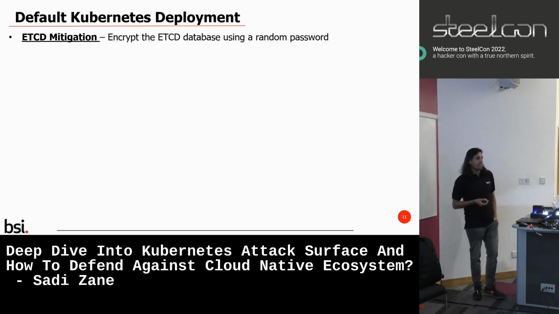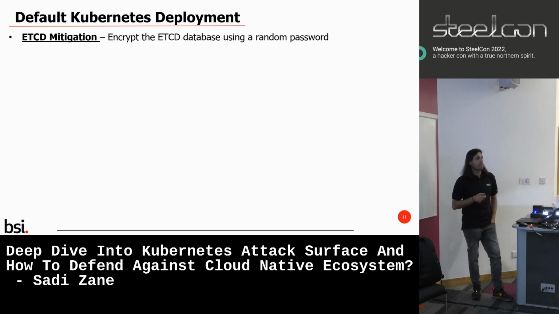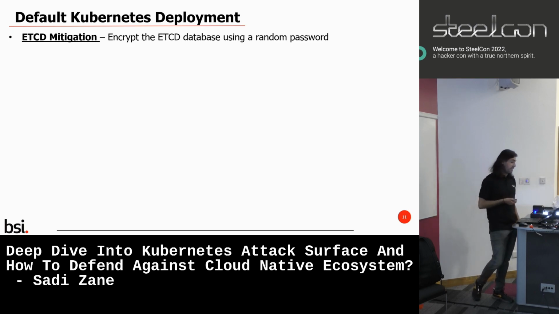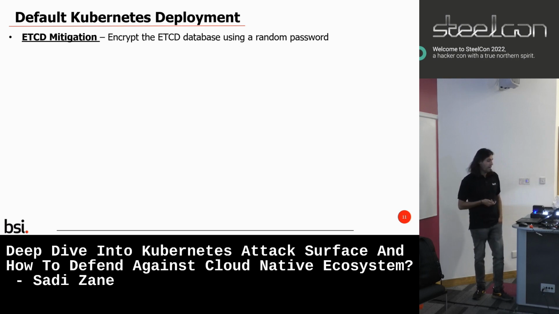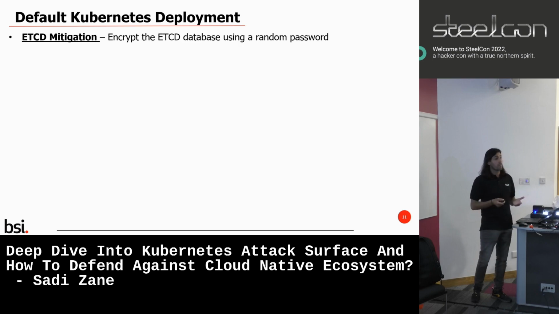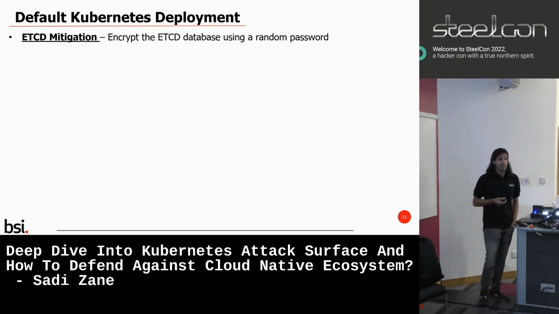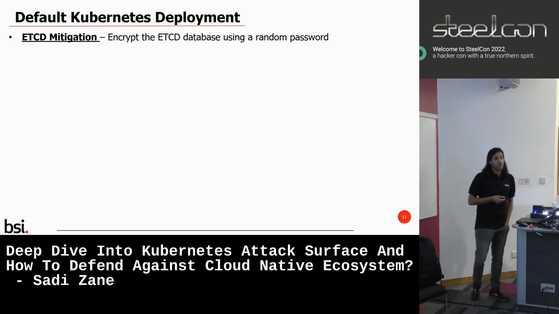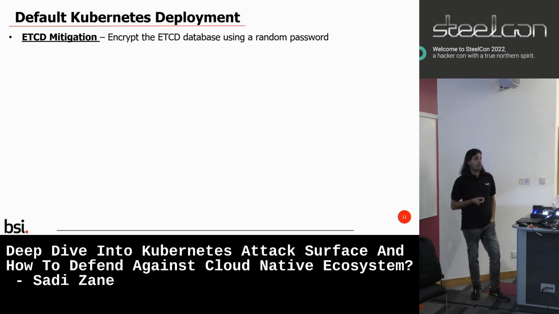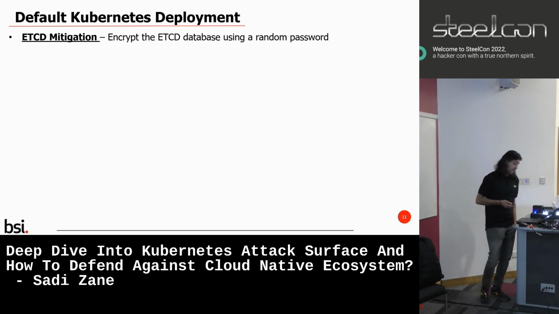For us to mitigate the clear text password, the clear text information, so PII data, sensitive information, we obviously need to encrypt that etcd database. There are a number of ways of encrypting the etcd database. You can use third-party providers or open source frameworks. But here I'm using a native encryption config kind type within Kubernetes to encrypt the etcd database.